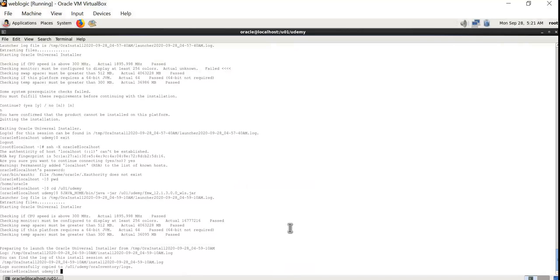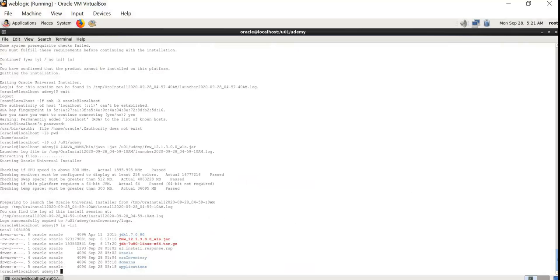So ls -lrt. So we have the response file here. So we will open it in a text editor. So we will open it in vi.